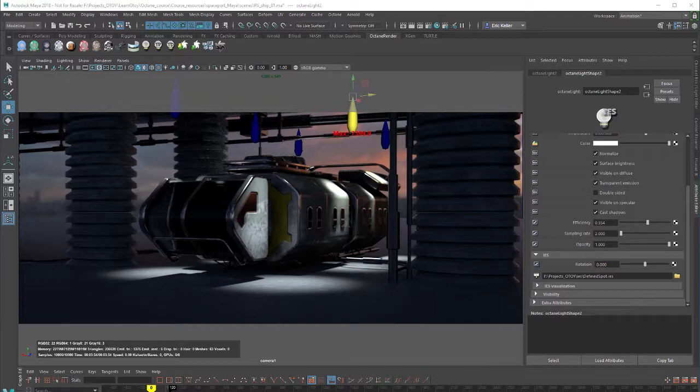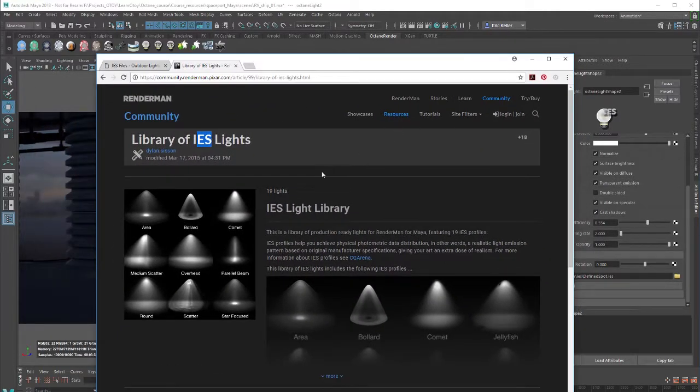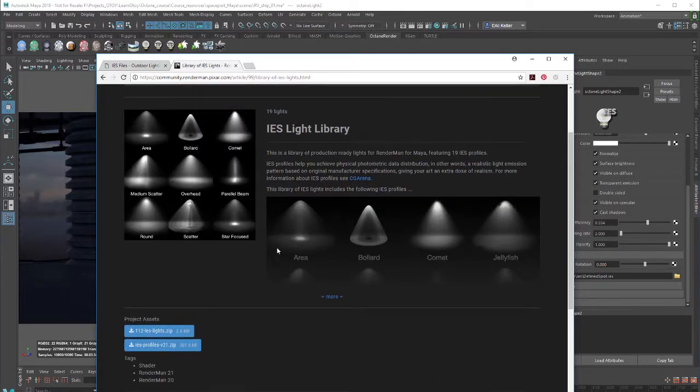In this video, we're going to talk about working with IES light profiles to create lighting effects like these spotlights you see here in the scene. An IES light profile is a digital file that you can download from light manufacturers for free, and they simulate in CG real-world lights, including housing, cone effects, different types of shapes and so on.